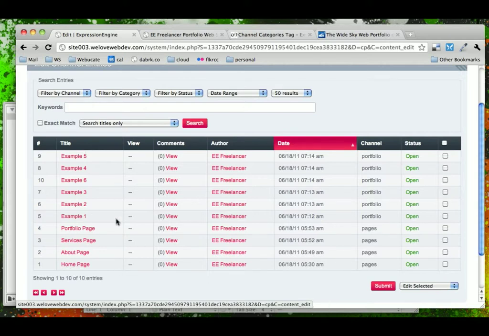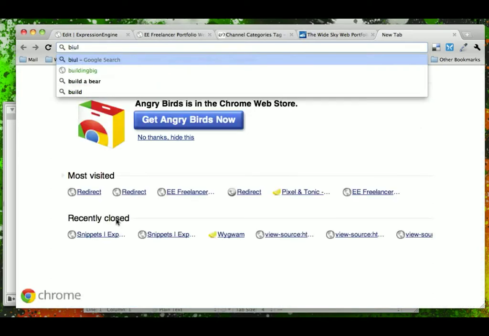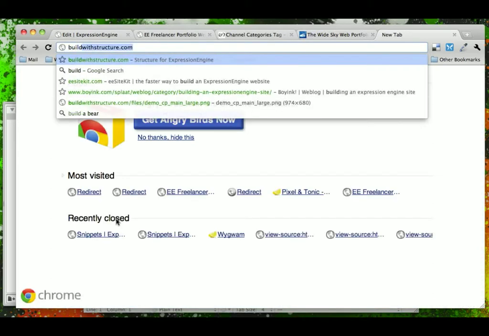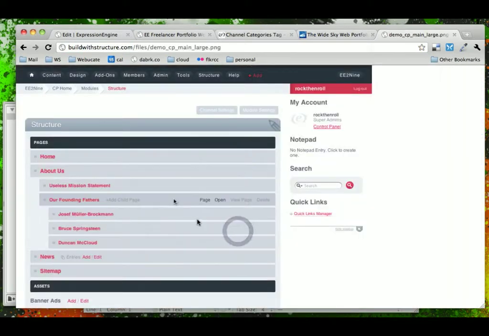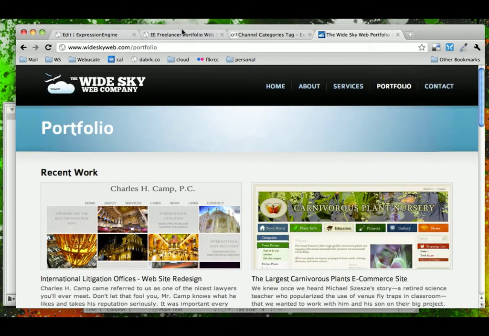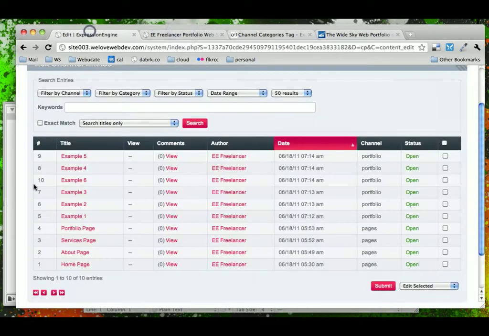There is a very popular extension, a module called Structure. And what Structure allows you to do is create a very intuitive tree-styled nested hierarchy of your pages, and even be able to add dynamic pages to a section of your site. And this is something that's very popular with a lot of ExpressionEngine developers, because by default ExpressionEngine does not give you that tree formatted view. It just gives you everything.